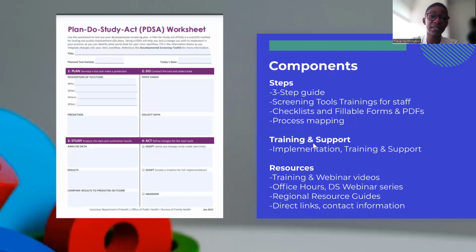And also to mention that this form is downloadable, but it can also be a fillable PDF available through the website as well.